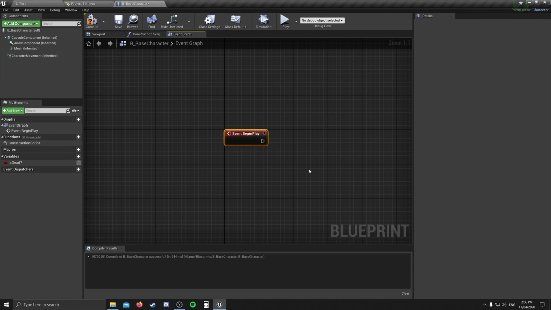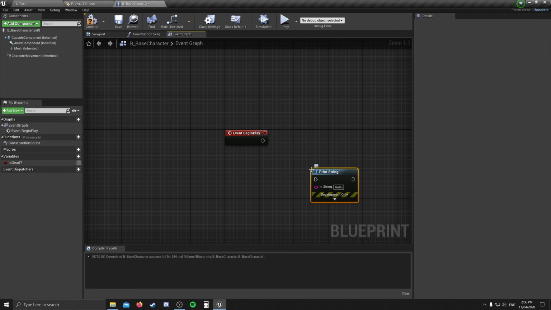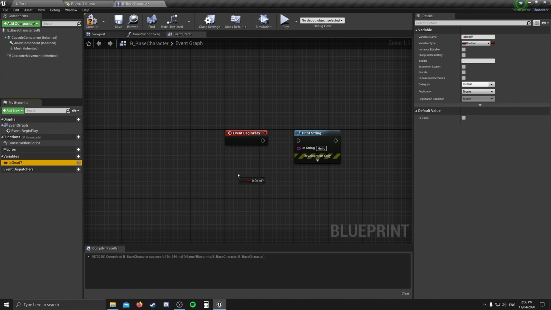And what we're going to do is type in a print string. Like I mentioned in the last video, you can use a print string to troubleshoot anything. Now, let's drag and drop our is dead variable on top of the string value. It's going to say it's not compatible. However, if we drag and drop here, we get the option to have a set or a get.